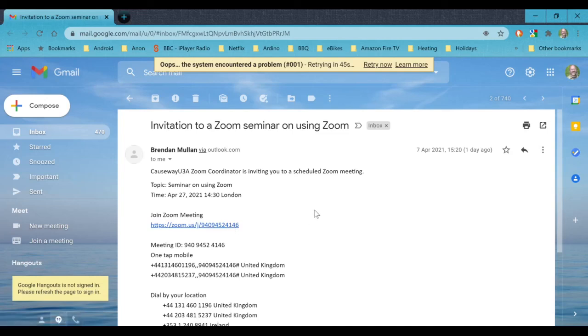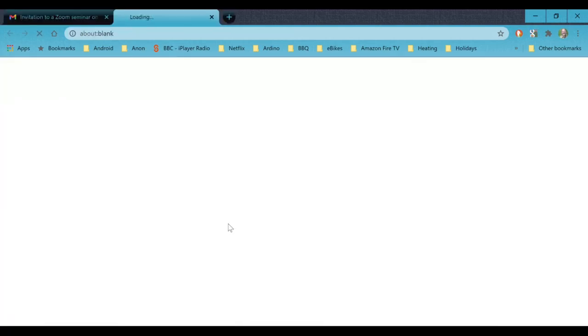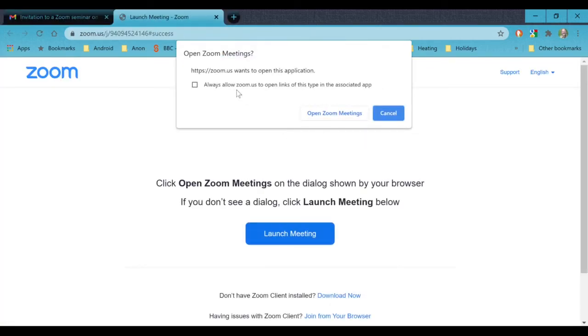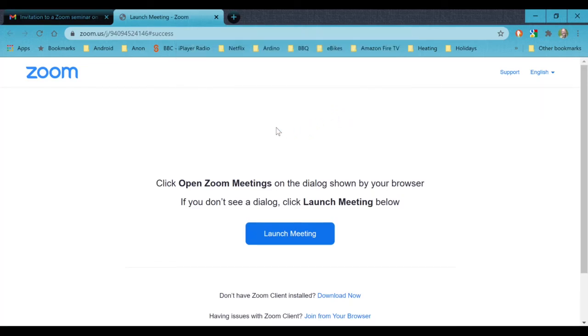The second time you open up the link for the Zoom meeting, you might get this message here. Always allow Zoom to open links of this type. So click on that and then click on Open Zoom Meetings, and then off you go as before.